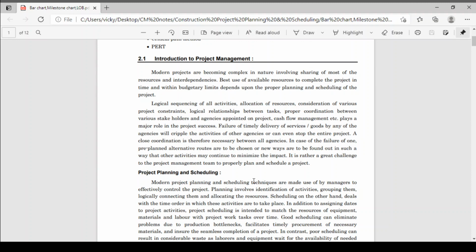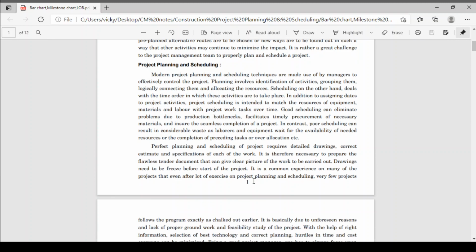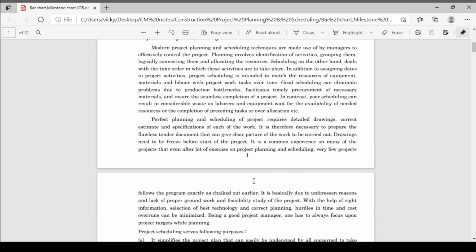Now you see project planning and scheduling. What do you mean by project planning and what do you mean by project scheduling? Modern project planning and scheduling techniques are made use of by managers to effectively control the project. Planning involves identification of activities, then grouping of those activities. First you have to identify the activities, then you have to group them.